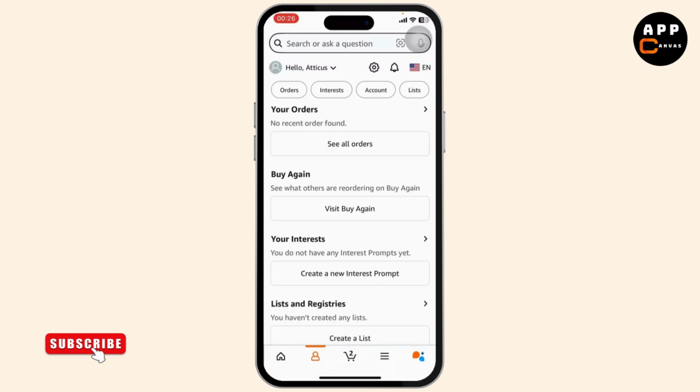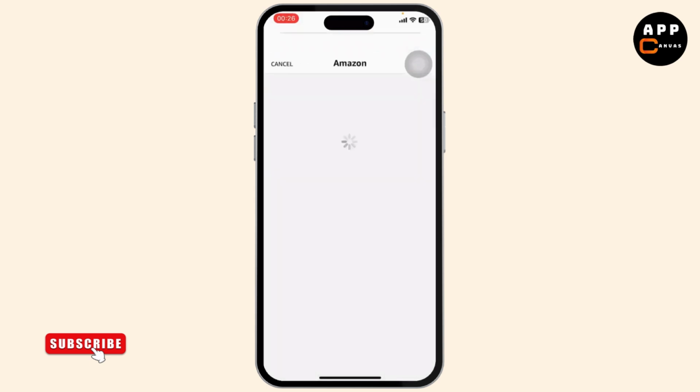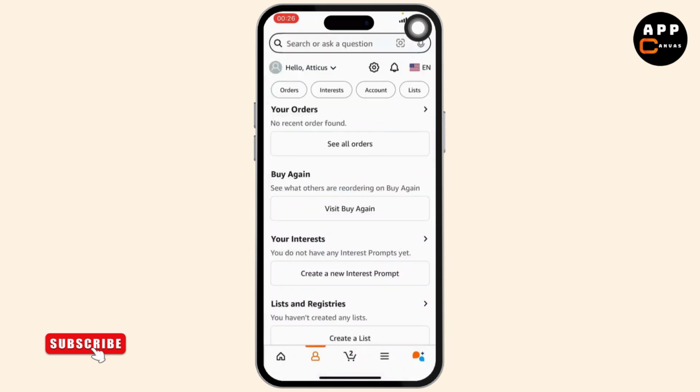Now after you're on this page, what you'll need to do is tap on this drop down button that says hello your name. So tap on that and there you will see switch account. Tap on switch account and switch to your personal account. Now this is the first way.